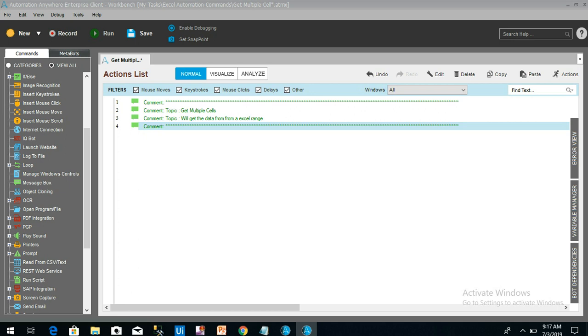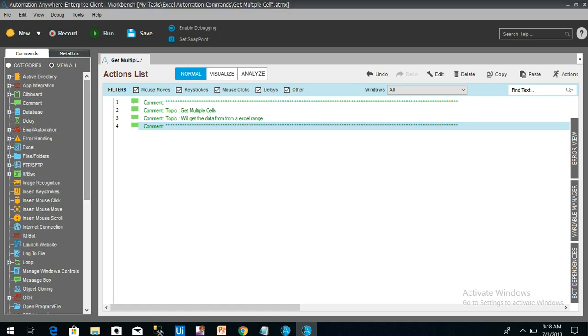So, we are extending the example, and today we will discuss the get multiple cell command in Excel commands. Whenever there is a requirement that you have to get the data from a range, like A1 to A9 or B2 to B7 or any range, at that time you can use the get multiple cell command. So let's go and see how we can do that.